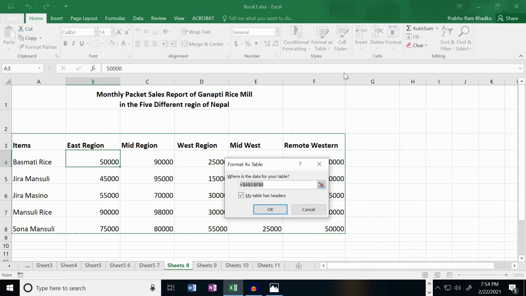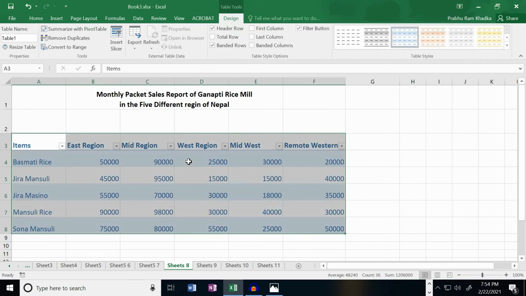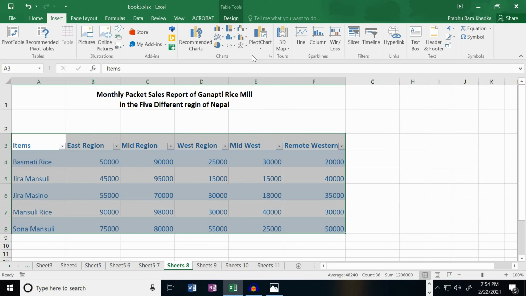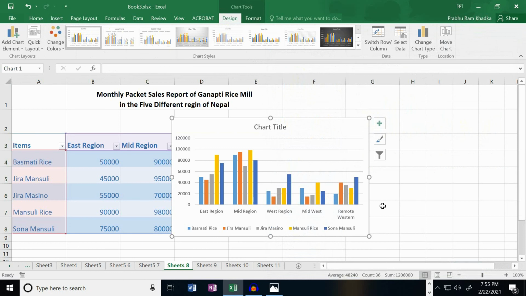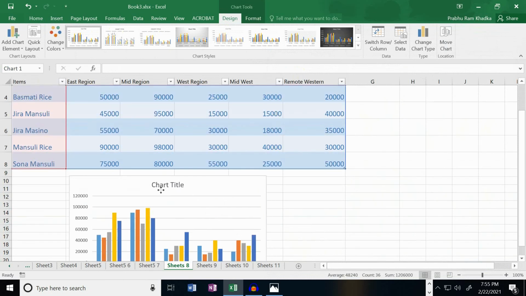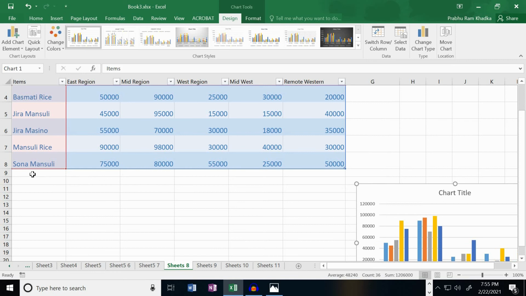I select this one. Now the Format as Table dialog box appears. Make sure My table has headers is checked. If we have headers in the table, we have headers with this data, so we must check this option. Now click the OK button. Now insert the chart. Go to the Insert tab. Click the Charts flyer button and I select this default chart. Click the OK button. Now the chart is inserted. I am moving this chart over here. Now we have to add more records.